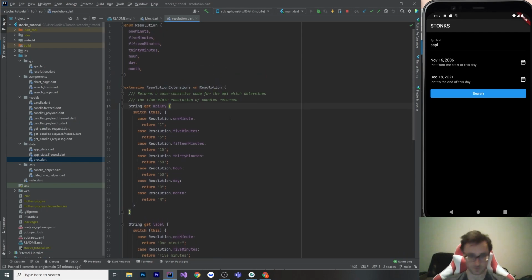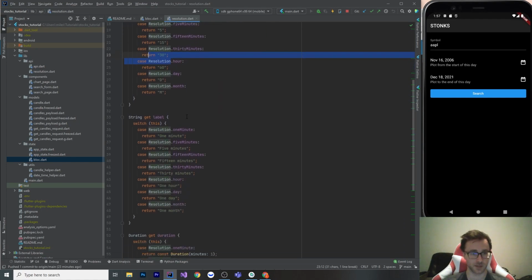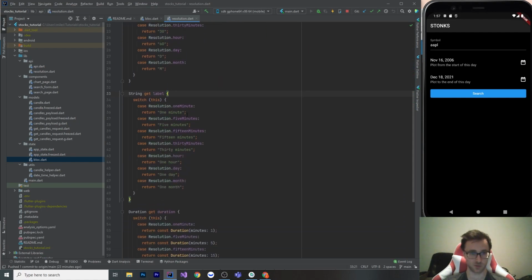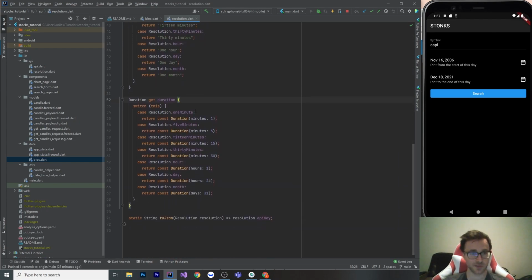So in the API, we need to tell them what our resolution is, and that doesn't take the string of Resolution.oneMinute. They expect a string of 1. So this is a helper method which converts our enum to the value that the API likes. Down here we have one that's a human readable label, so 1 minute, 5 minutes. This is just a nicer string for the app bar. And then here this is the duration. So a resolution of 1 minute has a duration of 1 minute, and so on and so forth.